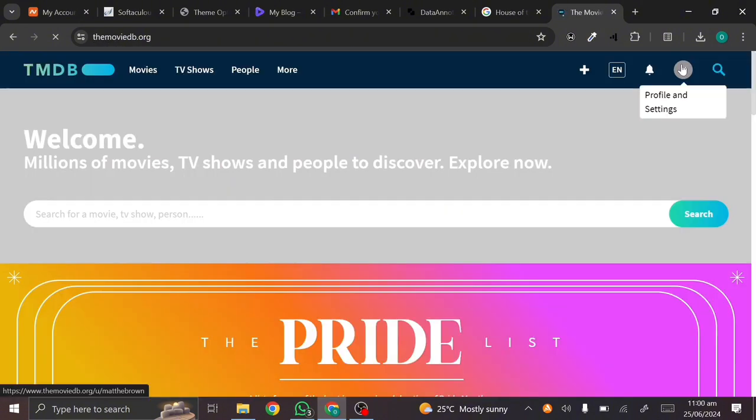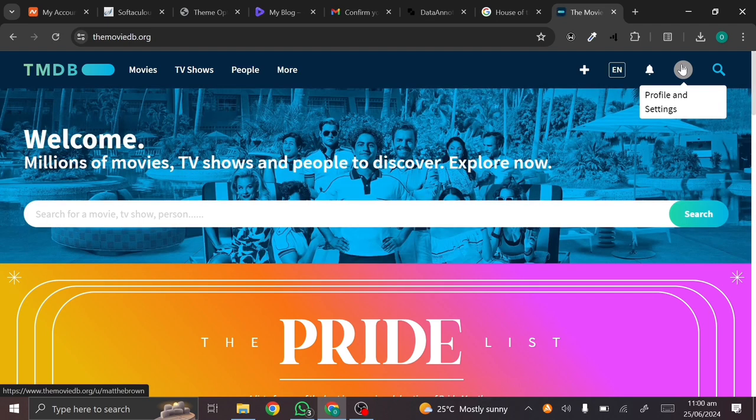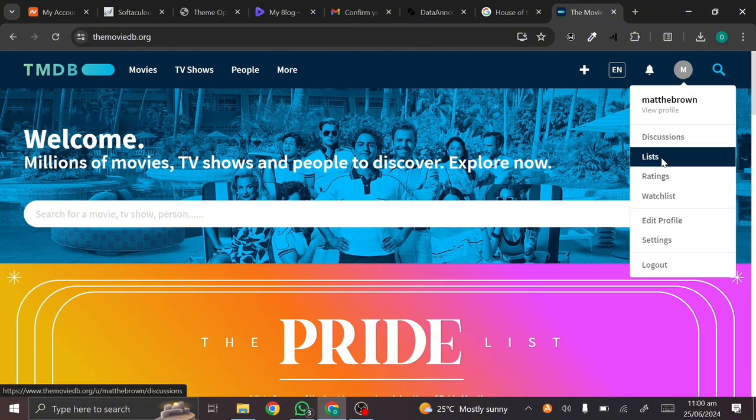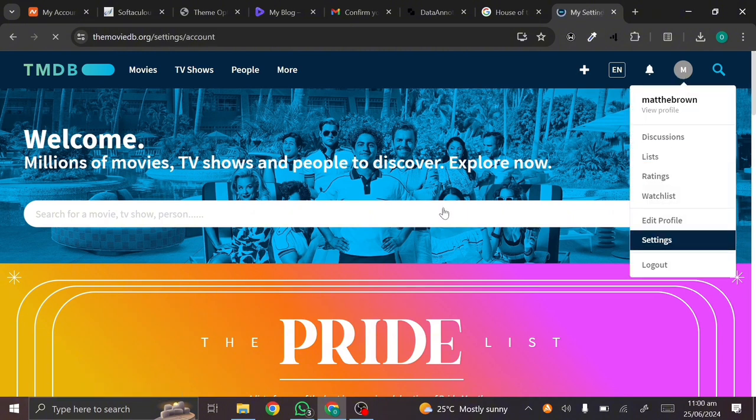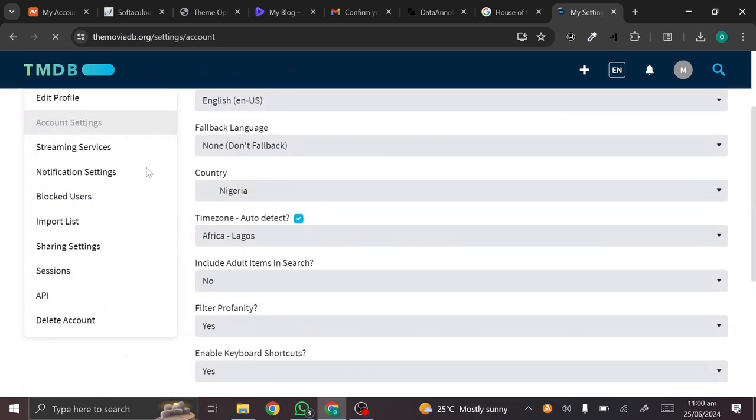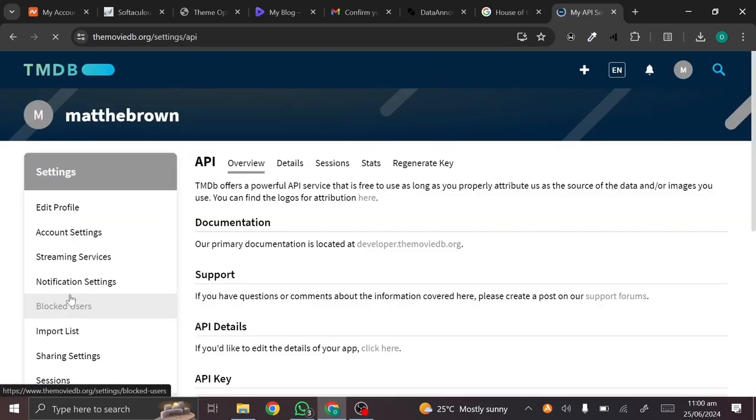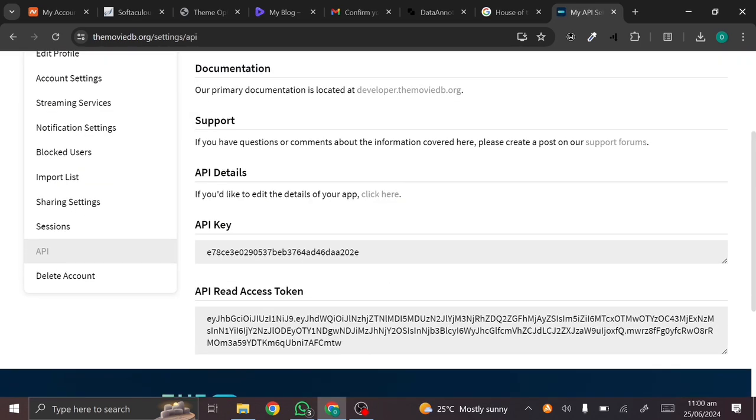For me, I already have an account. So if you want to do this, just go and set up an account. It is literally free. Then come to your settings. Let's click on the account, scroll down, settings. Then down, you can see something called API key. I want you to scroll down. Then this is your API key, copy it.